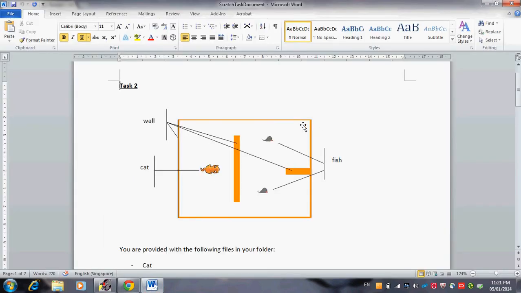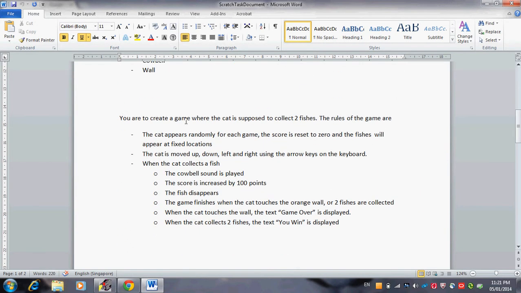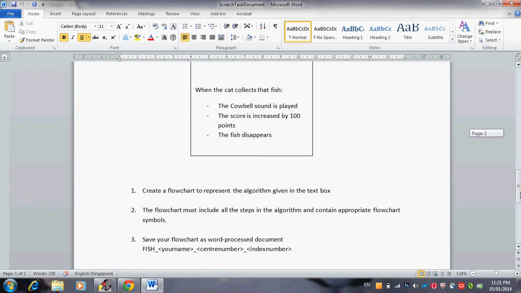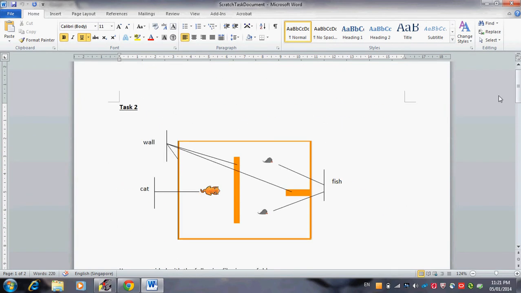They ask you to build this game, and these are the requirements, followed by the flowchart. So what you are required to do is to be able to control this cat with your up, down, left, right keys. The objective is to get the 2 fishes. Each of the fish is 100 points. If you touch the wall, the game will be over.